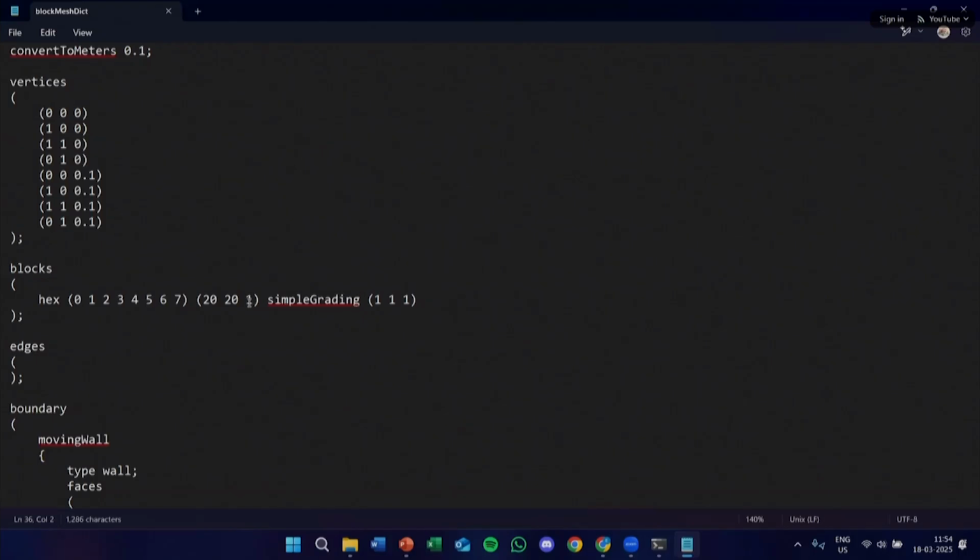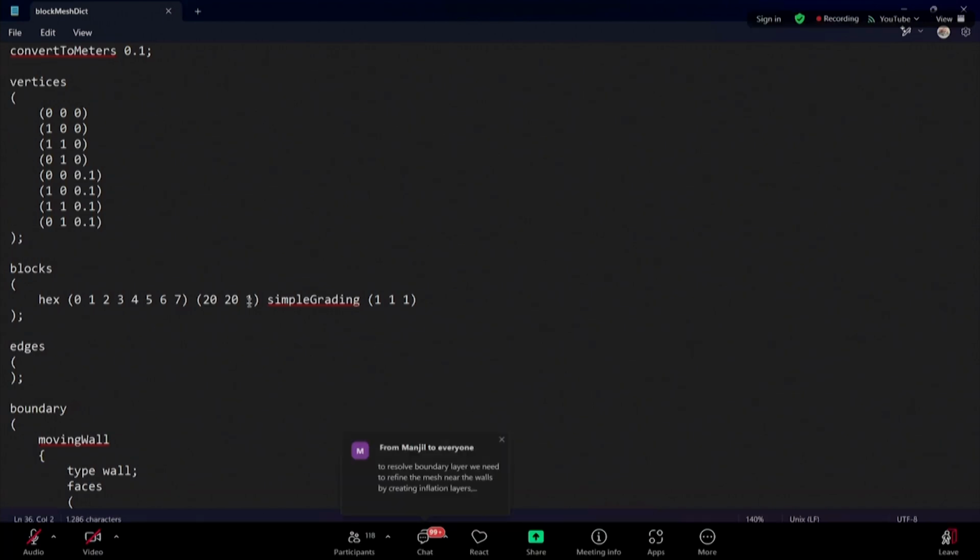Should we put 0? I mean, if you put 0, as I said, OpenFOAM is coded in such a way that you have to give at least 1 cell. That is the bare minimum.